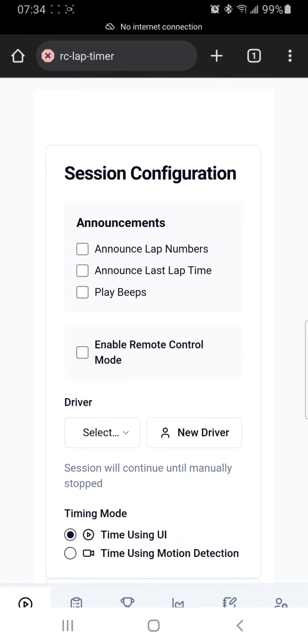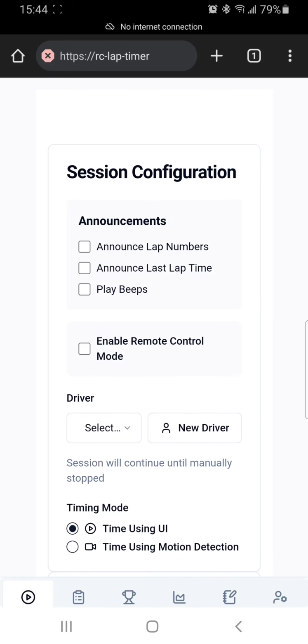Hey everyone, I just wanted to do a quick run through video of RC Lap Timer. RC Lap Timer is an open source RC lap timing application that I built just for casual backyard, basement, garage racing. So I just wanted to put together a short video showing you how it works and some of the features. Then you can follow the instructions in the repo to get started on your own and have fun doing some casual racing.